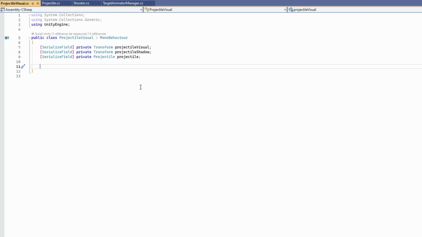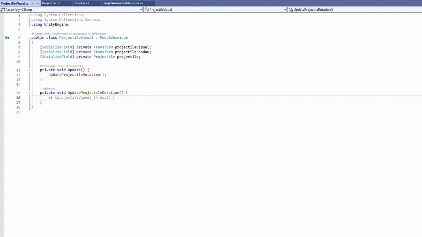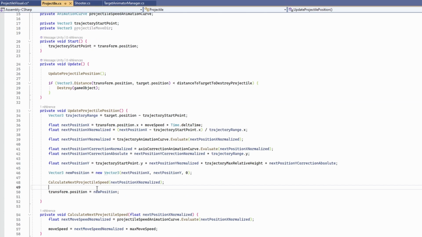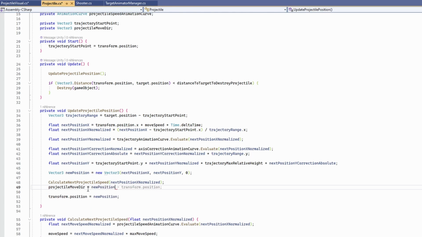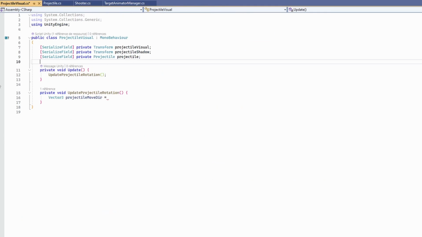We're going to start by handling the rotation. Let's create that function. This one's going to be actually very simple to do. We're going to need the move direction from the projectile. So in the projectile script, let's create a new Vector3 for our move direction. And right before updating our position, we can calculate our projectile move direction. Now we need this move direction in our projectile visual script. So let's make a simple getter function, and let's fetch it from the projectile visual script.